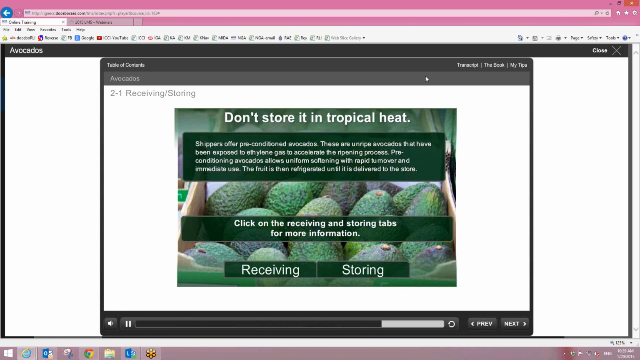But also on the top, on the right side, I have a transcript. So if there's anybody that's hearing impaired or anything like that, you do have a transcript of the narrations that are in the course. So that's what you're going to find in here.